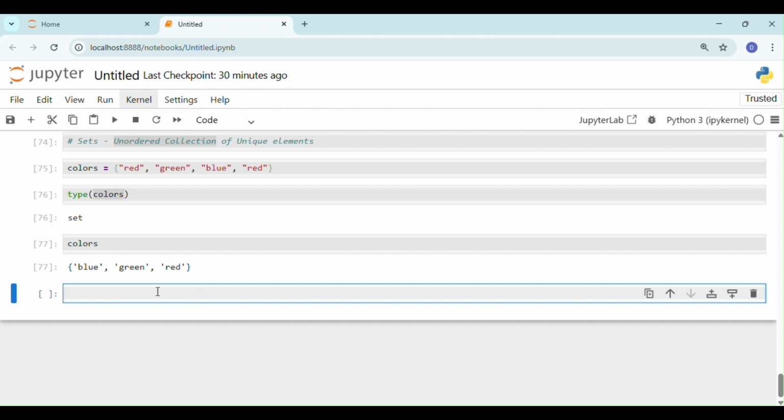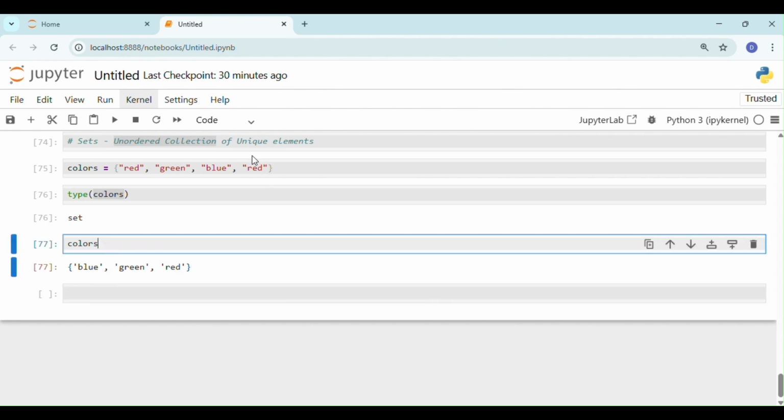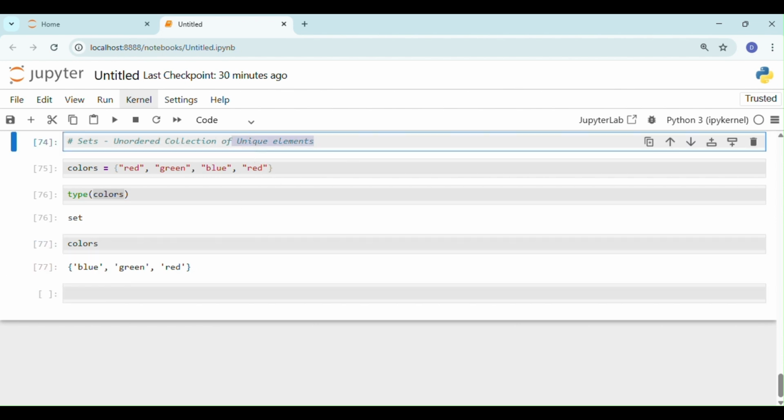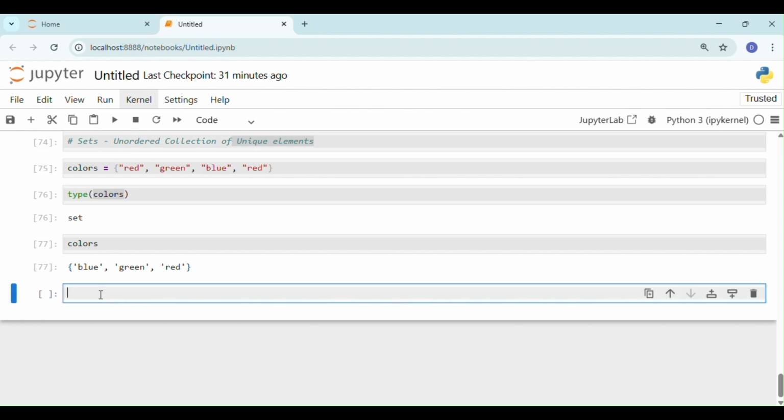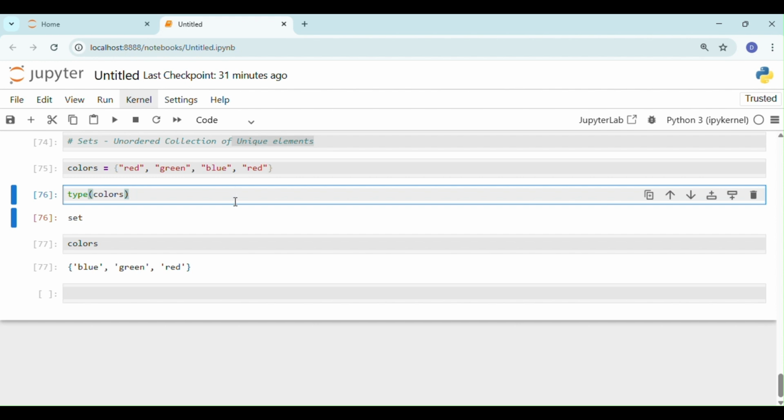But of course, list and tuple differ in mutable and immutable: tuple is immutable, list is mutable, which means you can change the elements in a list, but in a tuple you cannot. And sets hold unique elements only. Basically, in real-time use cases, whenever you have a list or tuple and want to remove the duplicates, we do typecasting. We convert the list to a set so that the duplicates are automatically removed.